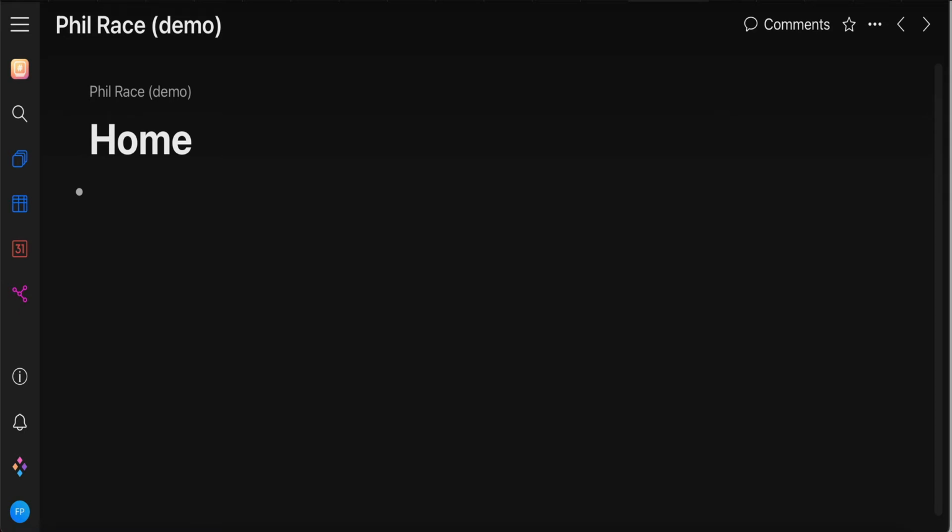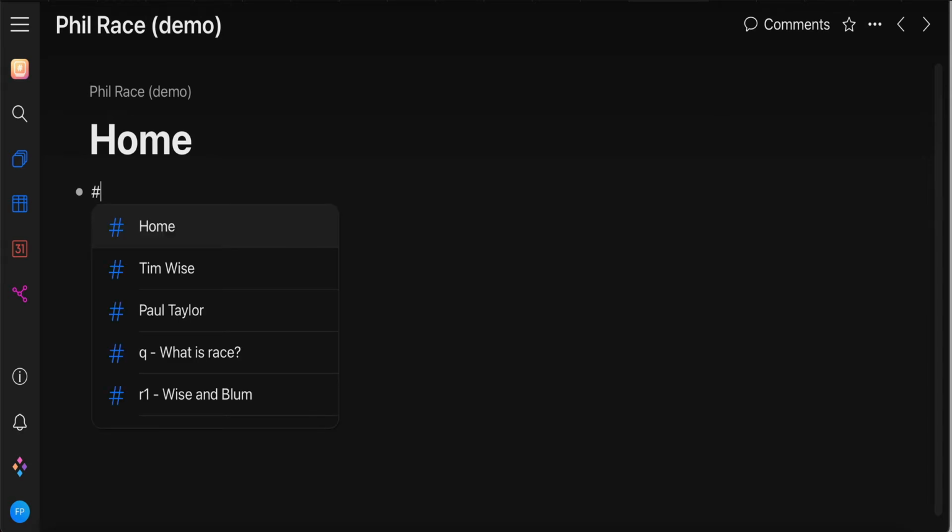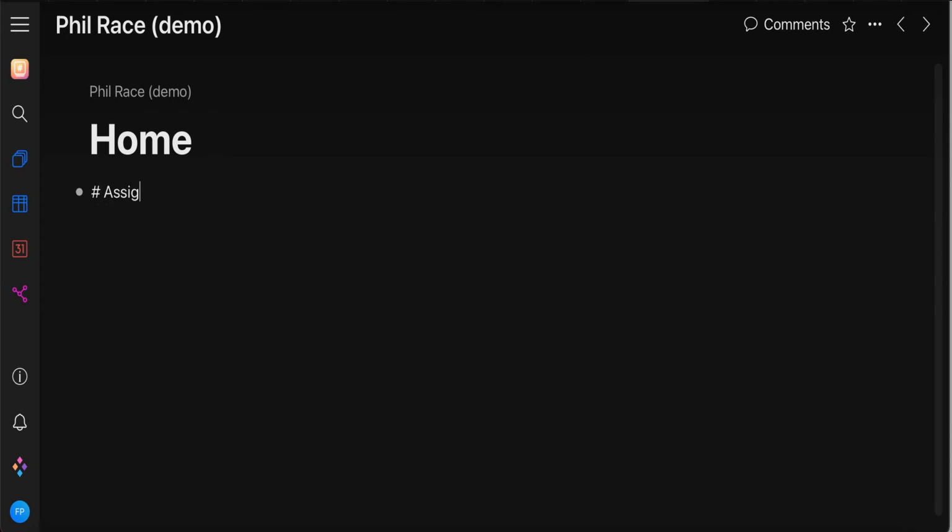And there are basically three things at this point that I'm going to want to keep track of: the assigned readings, the authors of those assigned readings, and the question pages. So I'm going to create three headings here. In order to create a heading, you need to use the hashtag mark. I'm going to create what's called a level one heading, so I'm going to do a single hashtag, then press the space bar, and start typing assigned readings.